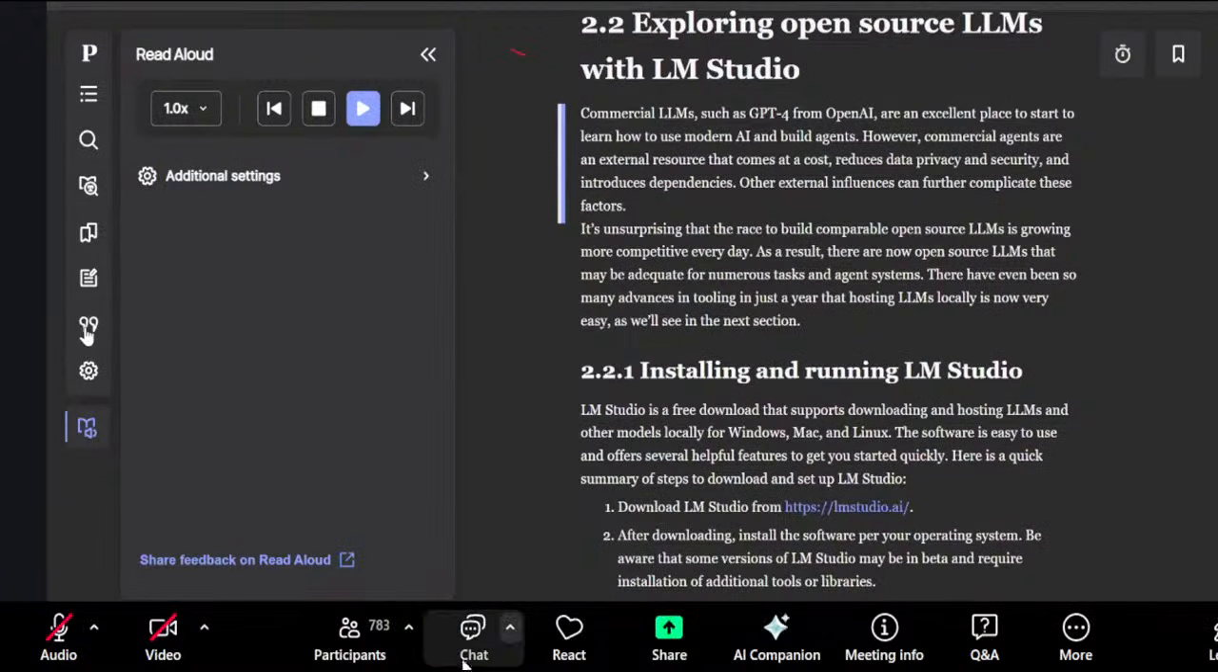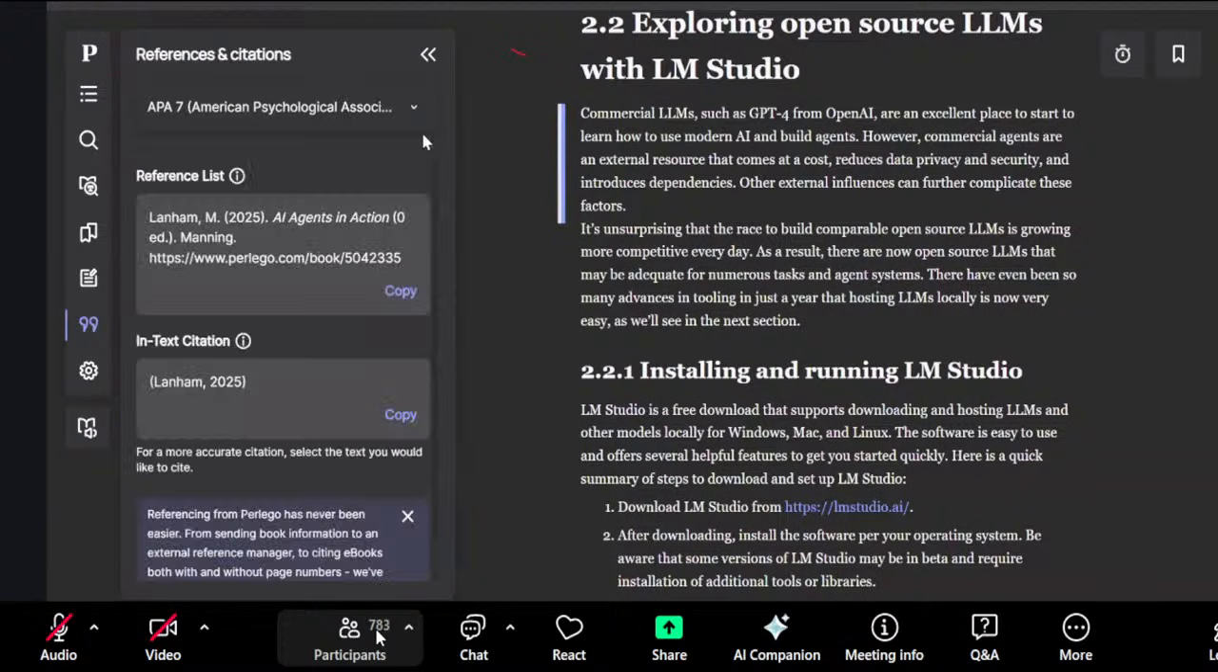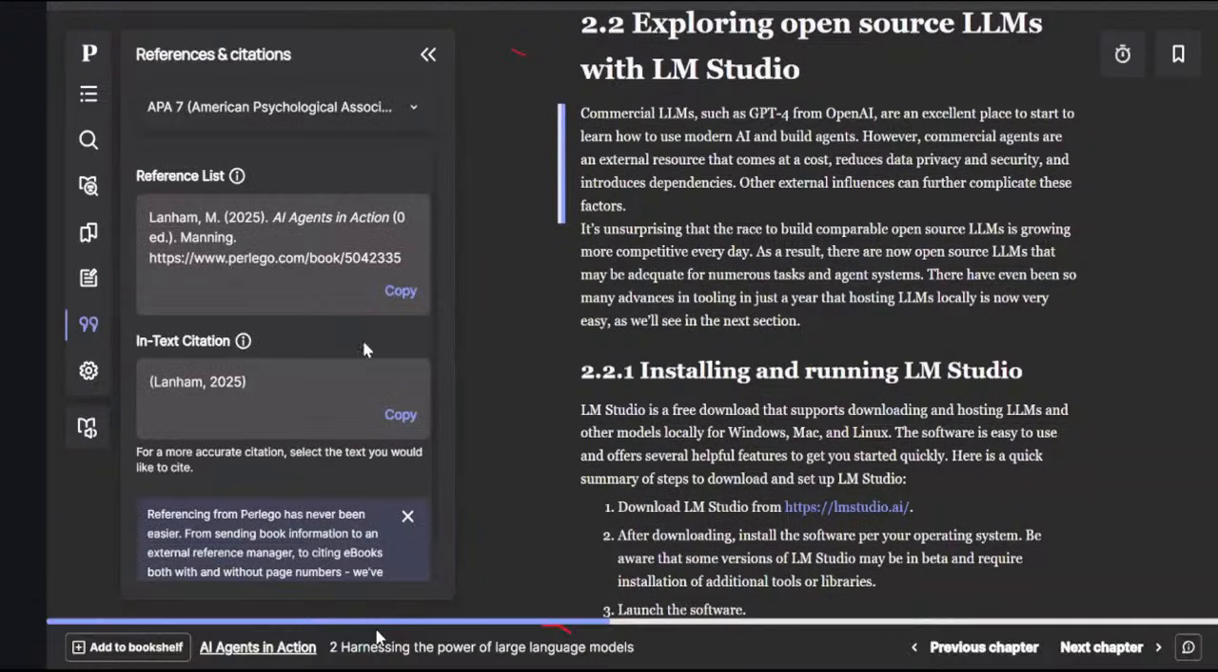If I also want to cite this book, I can always click here, just pick the APA 7th edition referencing style and copy these as my in-text citation and these as my reference. So let me just take you back.